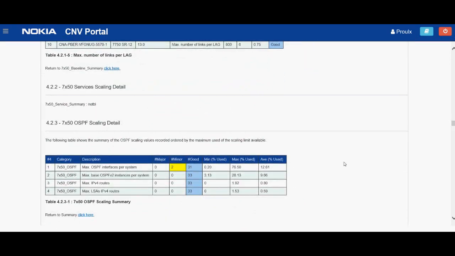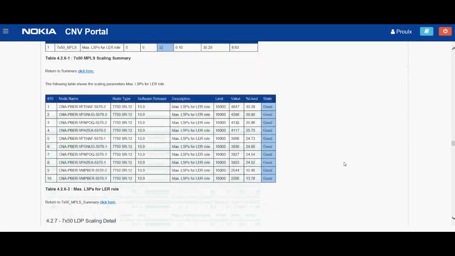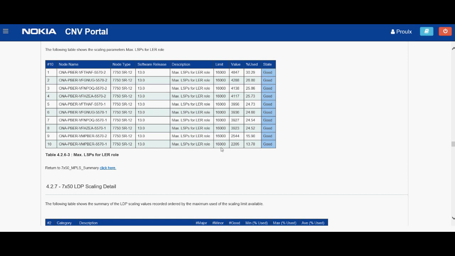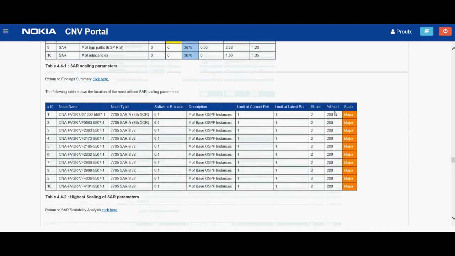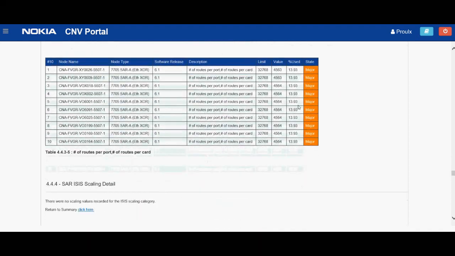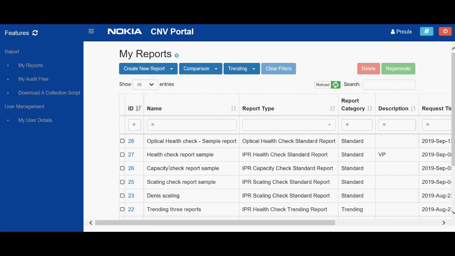So this is an example of the scaling report. There are a lot of tables, a lot of limits. It will tell you all of them: what the limit is for that version, where you are, how much you're using. If it's all blue, you're all good. So I would run this often so that you know you're not exceeding limits. Maybe you're adding a third-party device, not a Nokia device, that affects the sizing of these tables. I'm not going to go through all of that. So I covered the three reports that are important for IP: the health, capacity, and scaling.